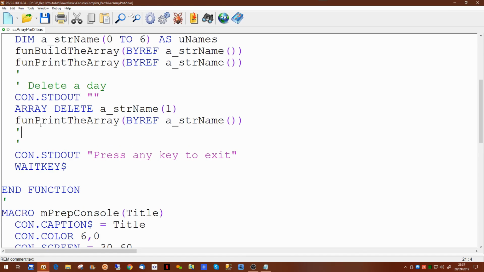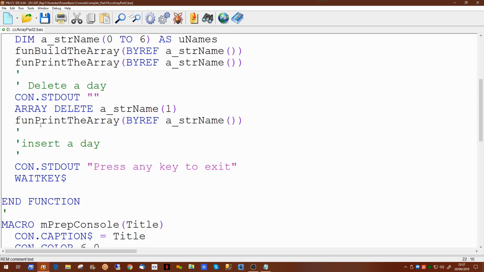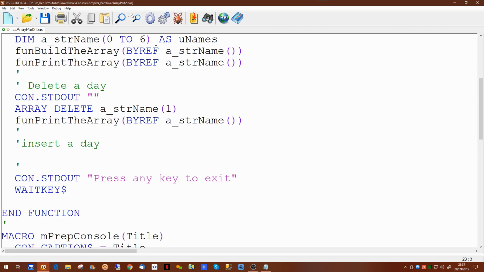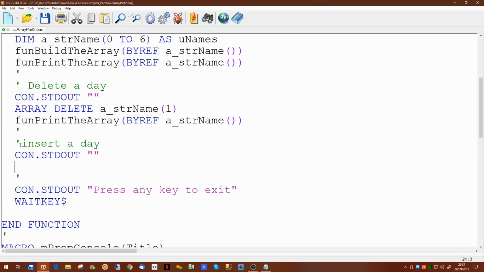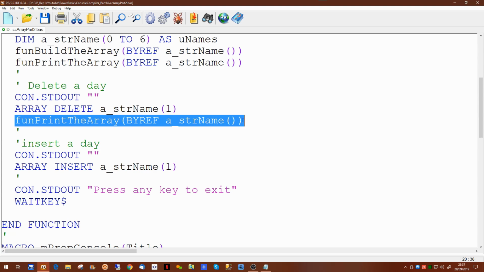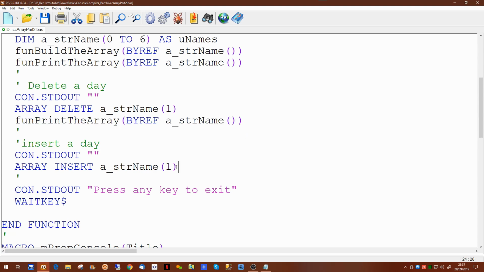How do you insert a day? Well, again, we'll put the blank line in between our arrays, and we'll use the array insert command. Now remember, we've just deleted one element of the array, so we're now going to put it back and see what the program actually does. And again, we will print it out to see what we actually get.